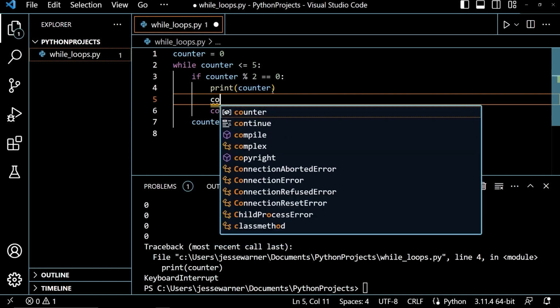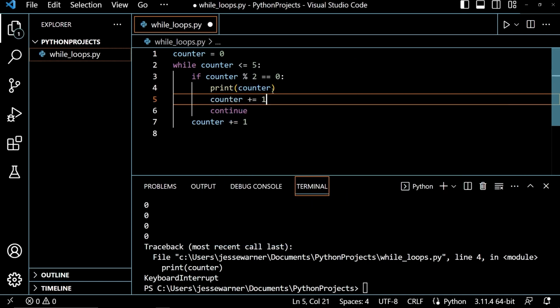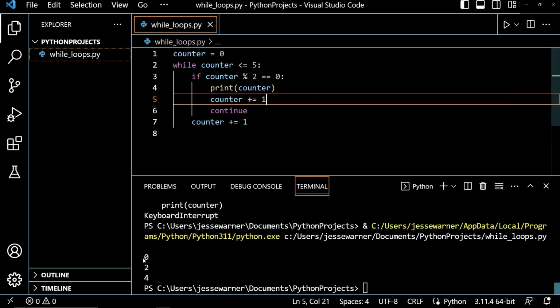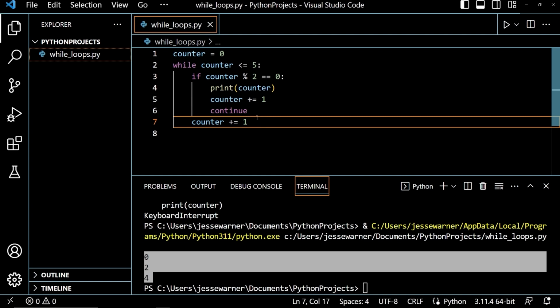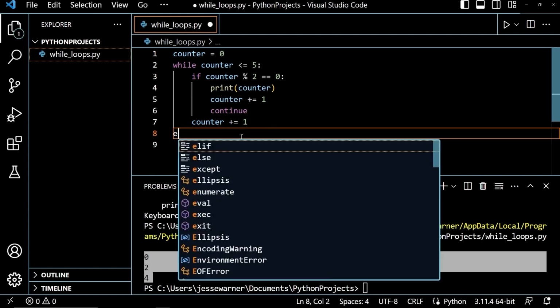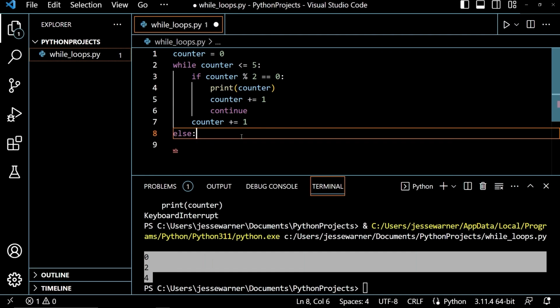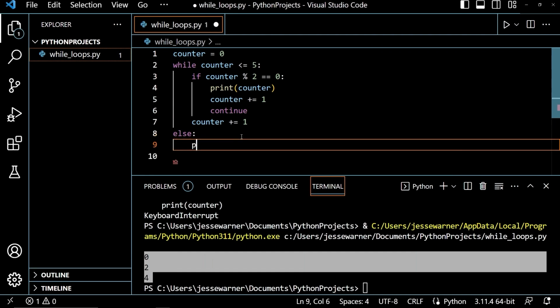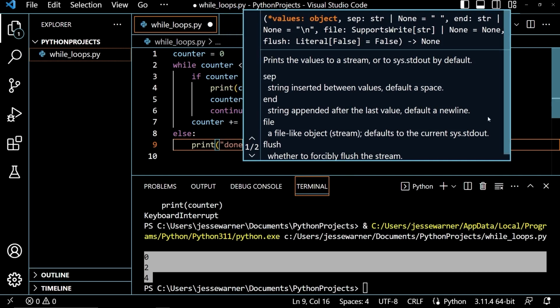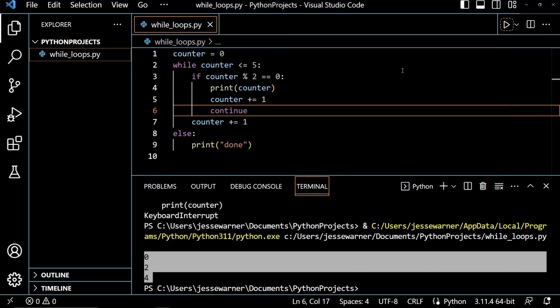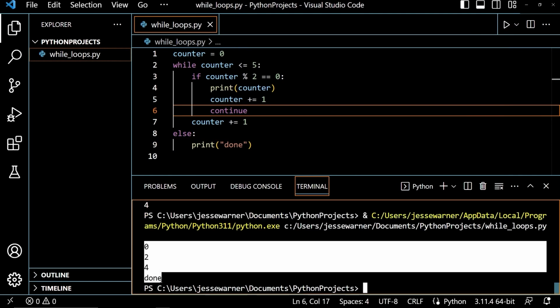So I'm going to put counter plus equals 1 here. And when I run this again, we get the output 0, 2, 4 like I expected. And if I wanted to execute some code after this while loop finished, below the while loop, I would put in the else statement, and then indented underneath that, I would put whatever code it is that I wanted to run. In this case, I'm just going to tell it to print the word done. So when I run this now, I get 0, 2, 4 and done.